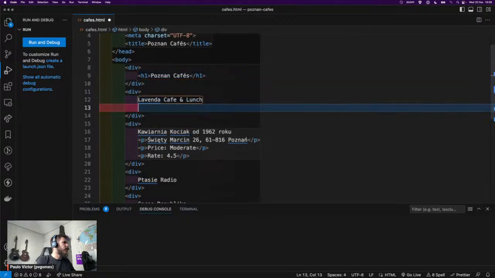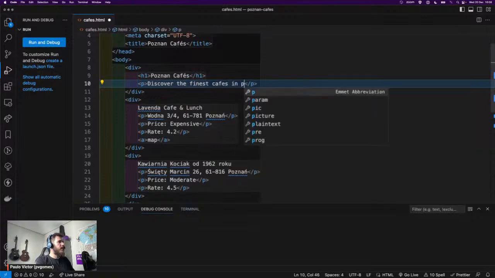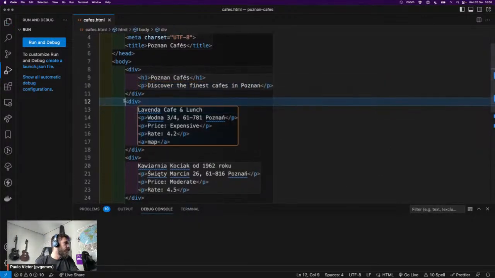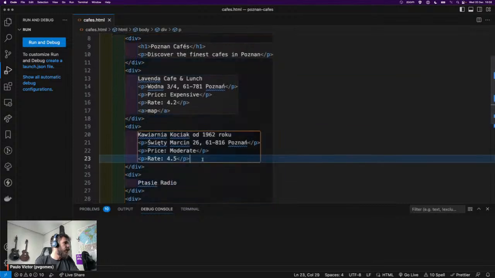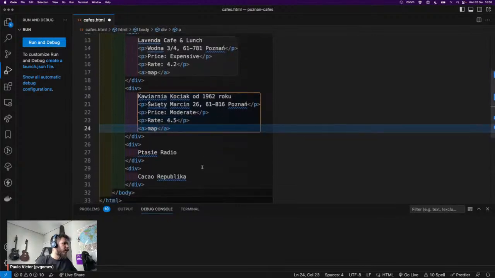Here is the title. Here, by the way, we can add another paragraph with information, like "Discover the finest cafes in Poznan." Okay, so here is the first cafe with the information. Here's the second one. Let me copy it also here and add the map. So far, we don't have a clickable map, but we will.